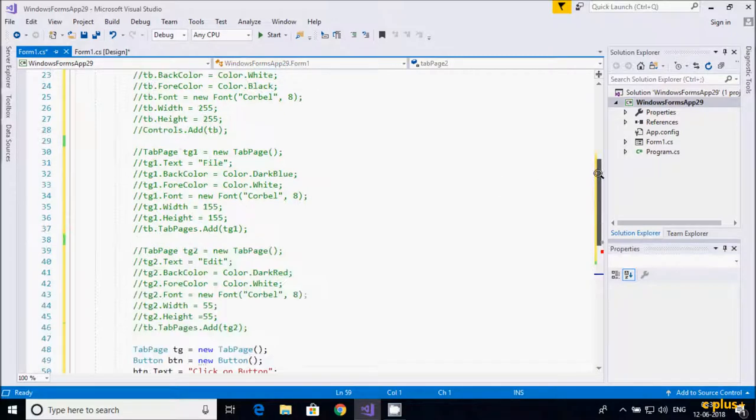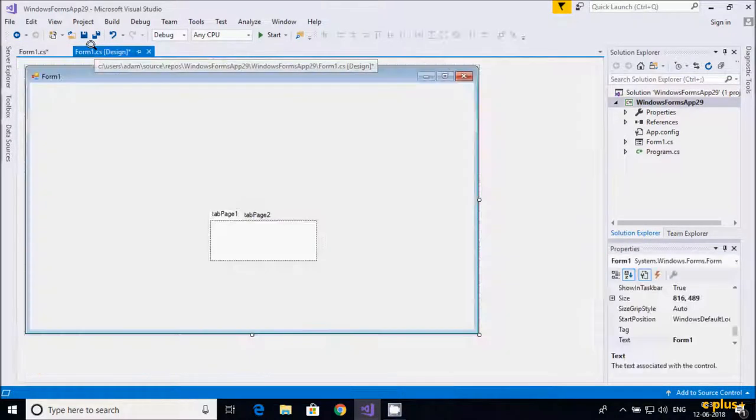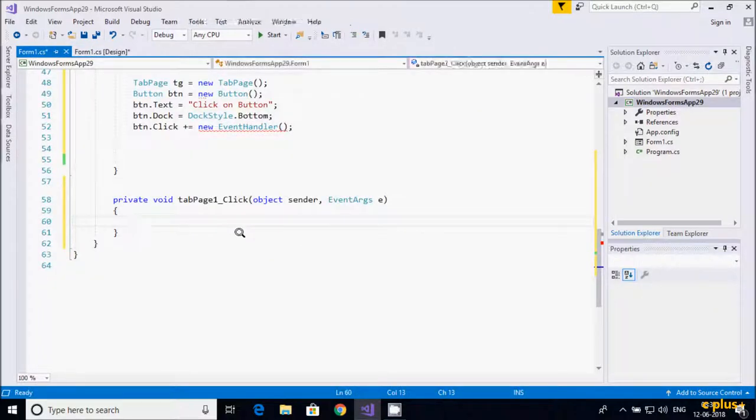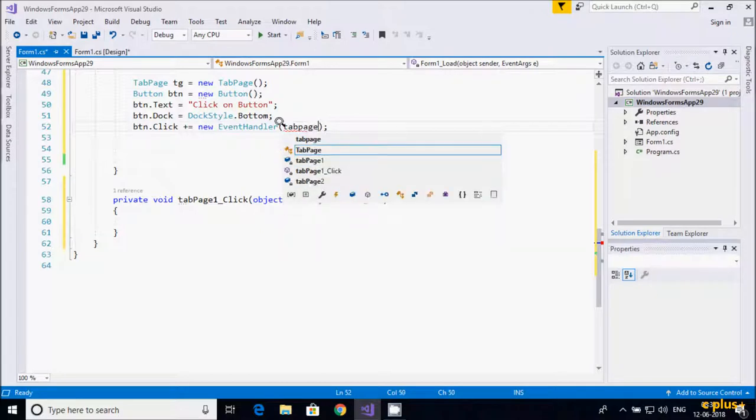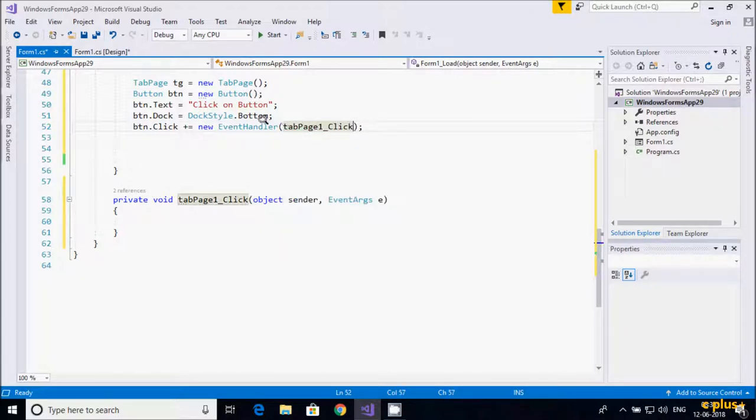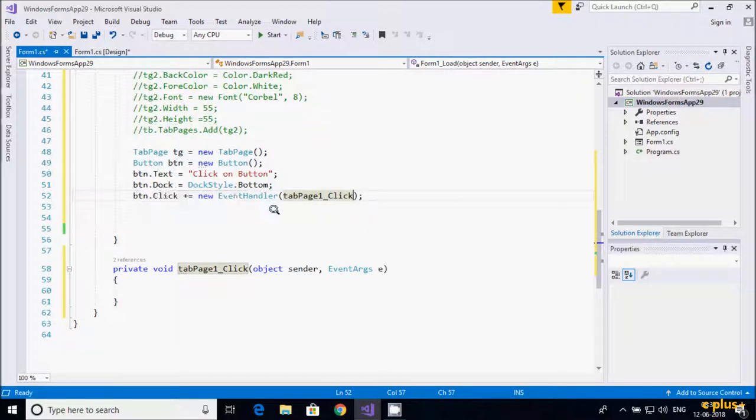So let's go to the form design. I am going to double click there. So this is the one event generated. You can directly paste it, or you should write here tabPage1_Click. This is the event we have to pass. So when I click on the button, this event handler is generated and control comes to this point. Add here whatever you want to display in the output.